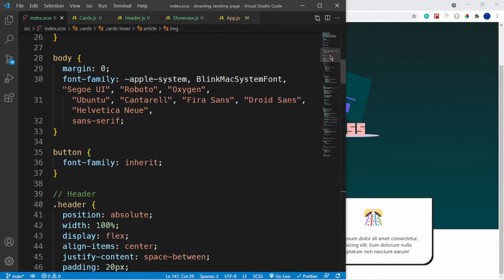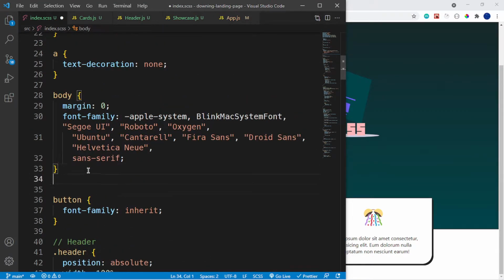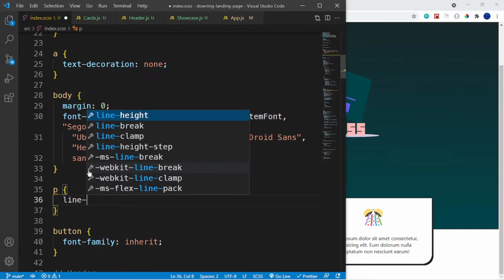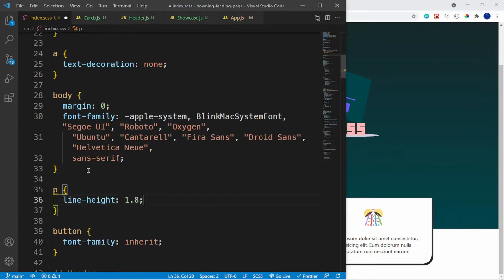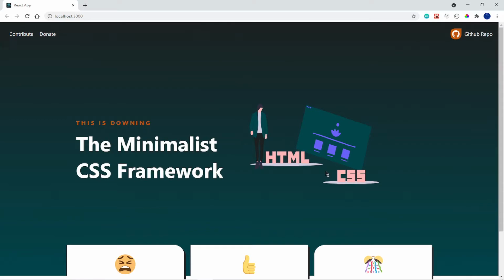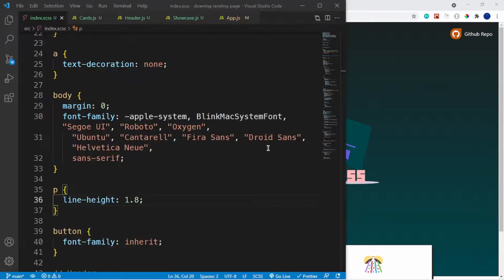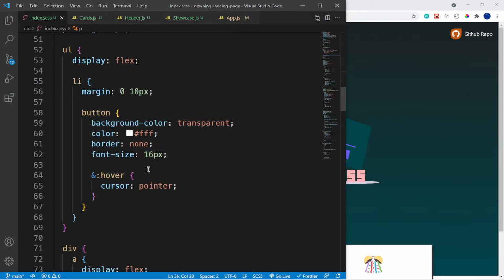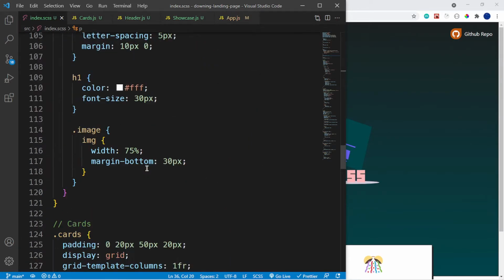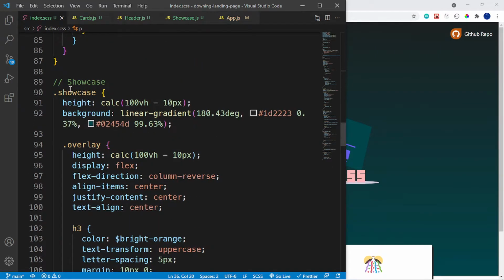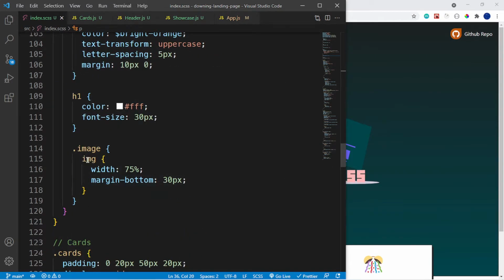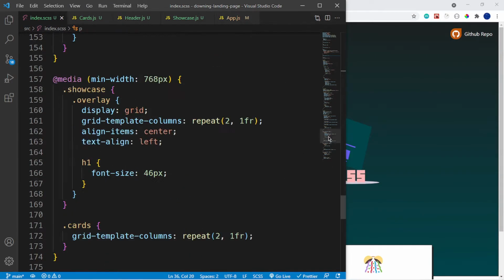And I've just remembered that I want all the paragraphs to have a line height of, let's say, 1.8. And then let me increase this image. Remember how we limited this image to around 75%, I think it was, in the showcase right here. So I want to target the showcase overlay image class, and then the image, and then set this back to 100%. So let's do that at around 768 pixels.